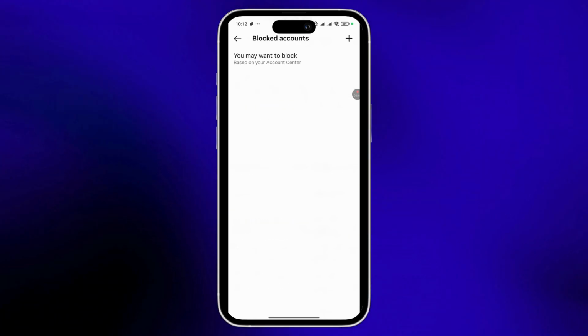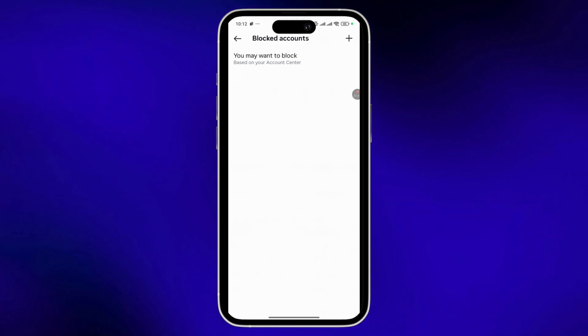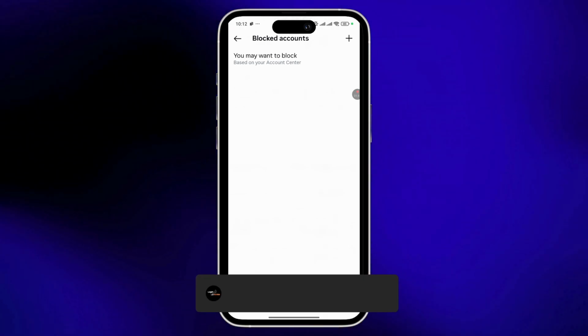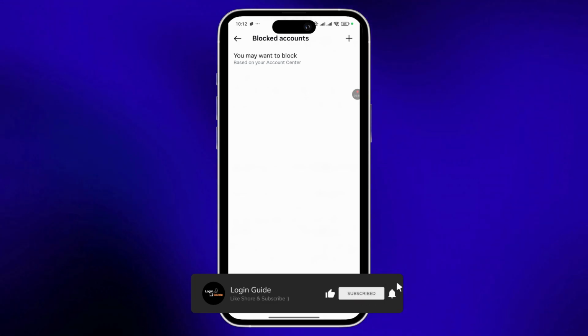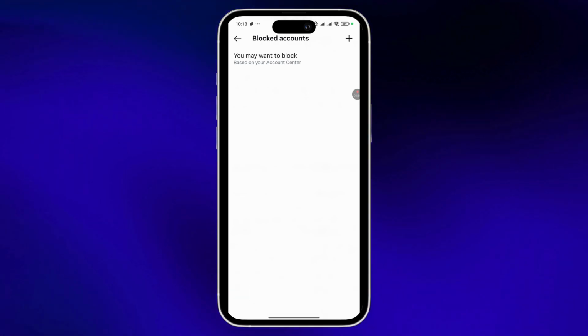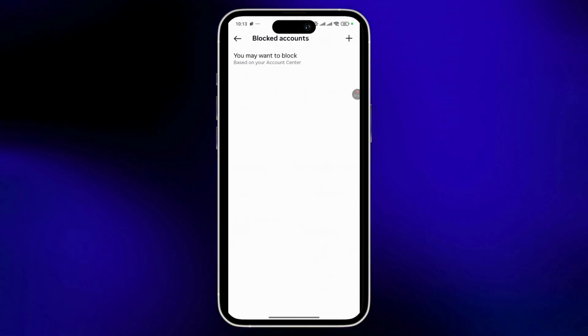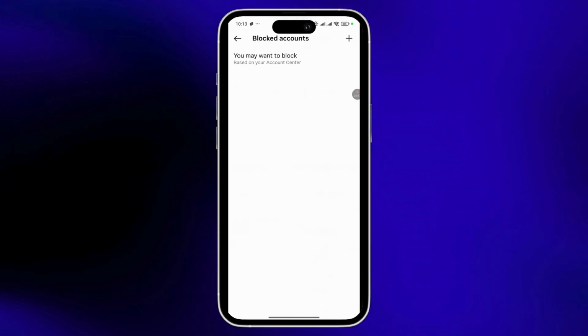And now here in this section, you will see all the list of the users that you have blocked. And now here, if you want to unblock someone, then you can just tap on unblock next to their name and confirm by tapping on unblock again. And once you do that, the user can view your profile and interact with you again.